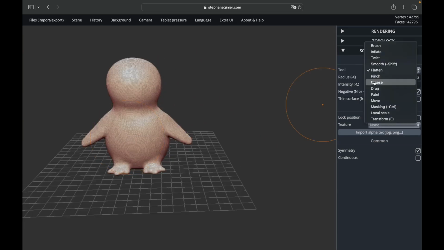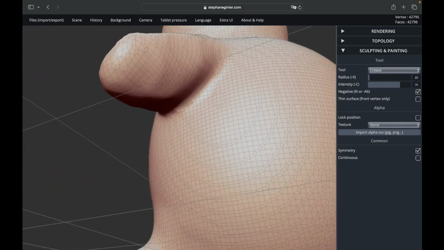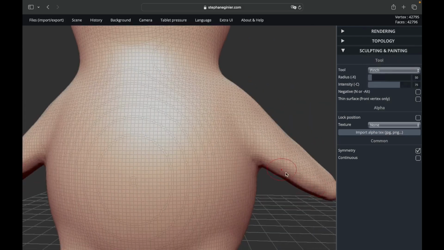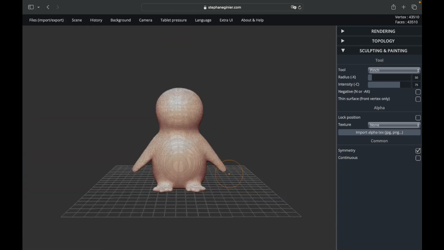With the Crease tool, we are going to enhance the crease that forms between the wing and the torso. And with the Pinch tool, we are going to make the outline of the wings less soft. Once the wings are in place, we proceed with creating the beak.